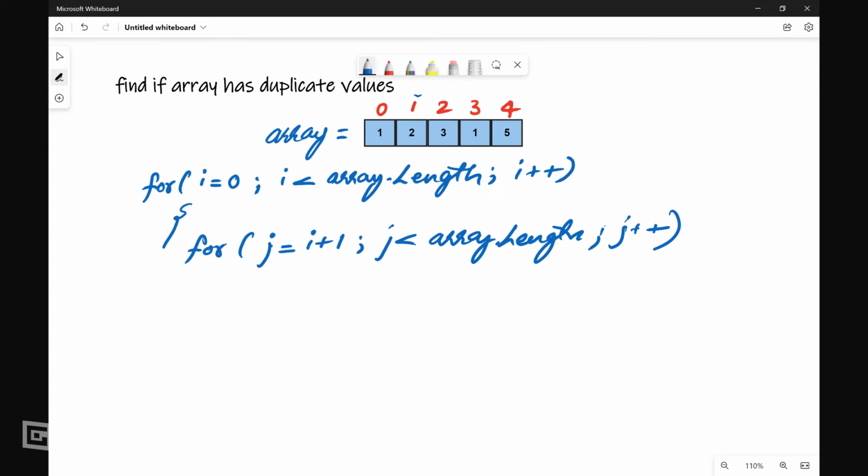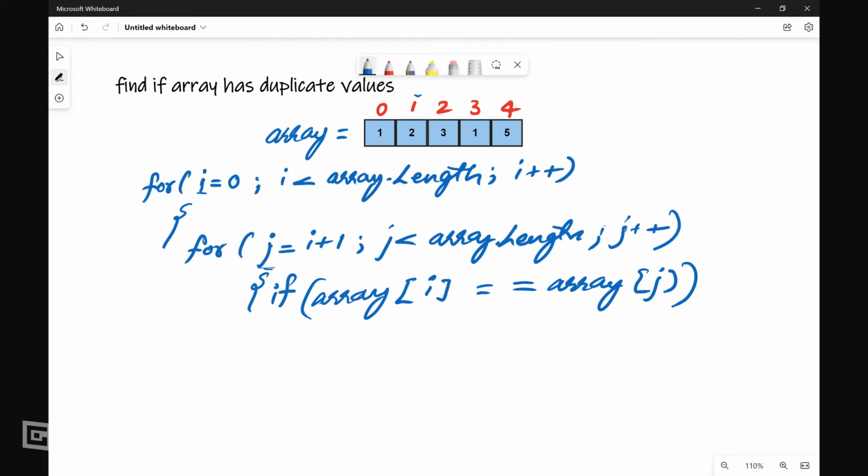And here while comparing, what are we seeing? We are seeing if it's a match. So array of i from the outer iteration is equal to array at j. This is an if condition, and if it is true, we are saying yes, it's true. That means there is a match.